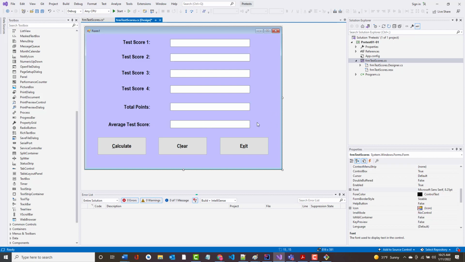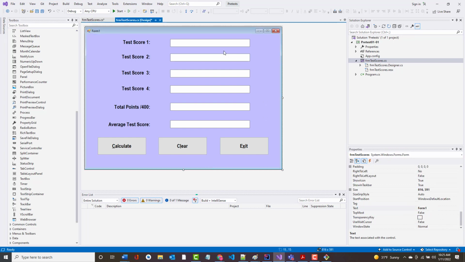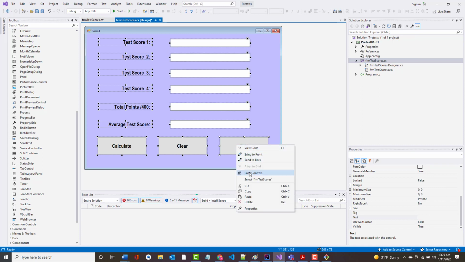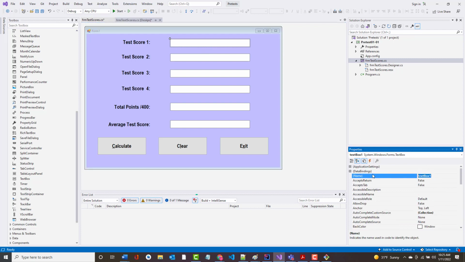Now, a couple things. I can do this in any order I want, but now that I'm looking at this for total points, I'm going to change the text there to total points out of 400. So somebody knows when they look at it. Again, you don't have to do that, but that's what I'm doing. All right, it's actually looking pretty good, so I'm going to highlight everything, right mouse click and choose lock controls. So that's done.